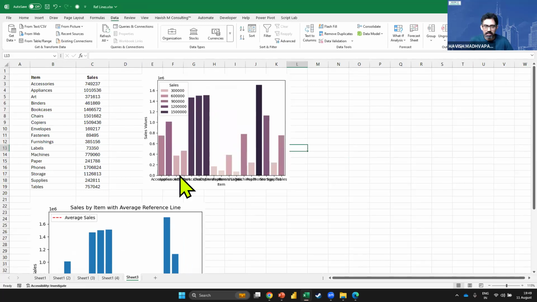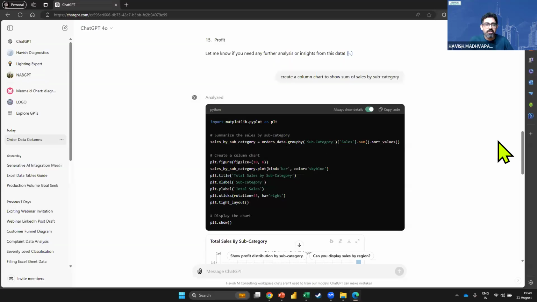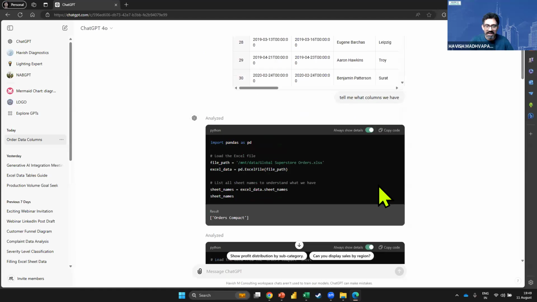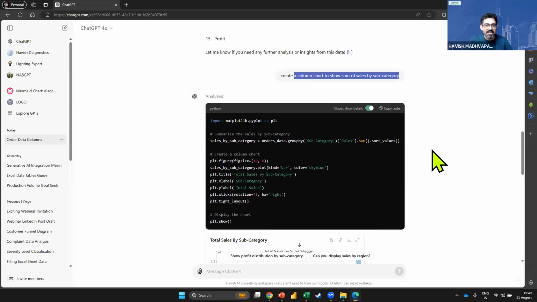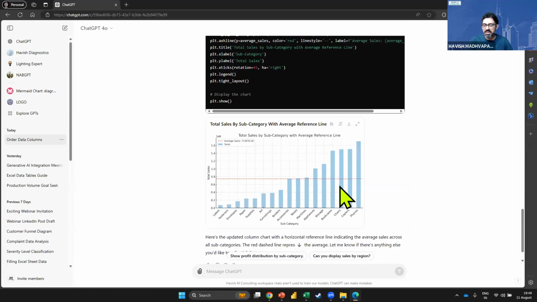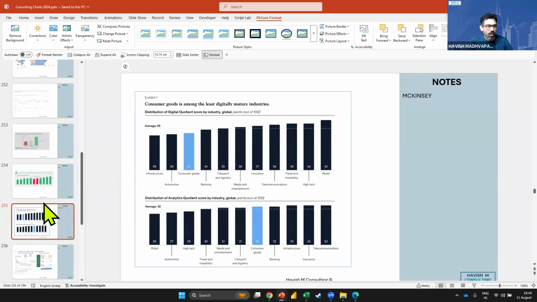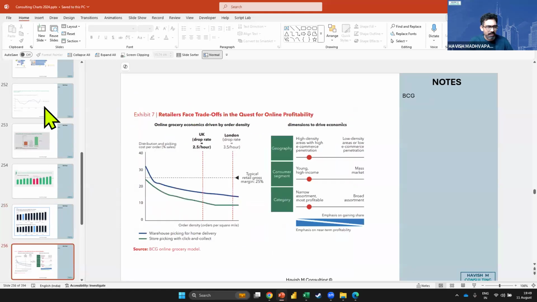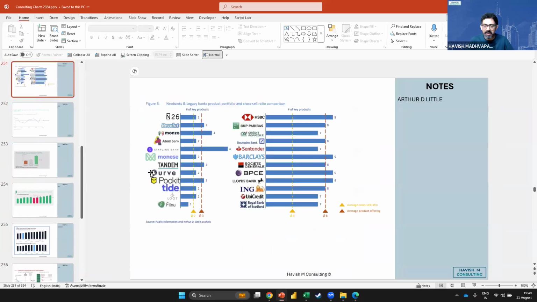Great. And this is the AI prompt. There's not really much to tell you. I mean, what you need is right there. You just have to ask it to create a column chart to show the sum of sales and ask it to create a horizontal reference line like this. Okay. What else do I want to show you? Yeah, if you have any specific questions, you can ask me. I think we have covered quite a bit.